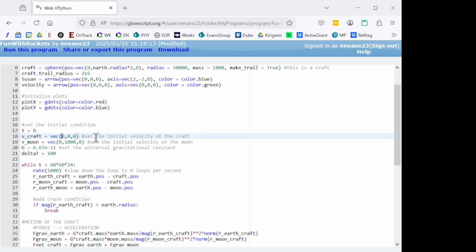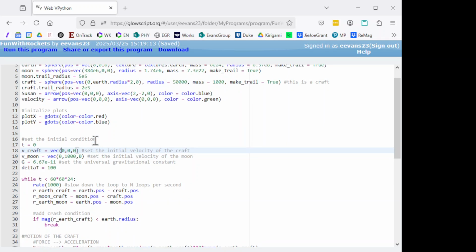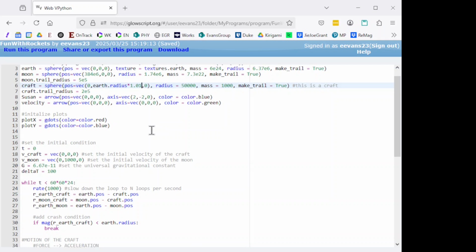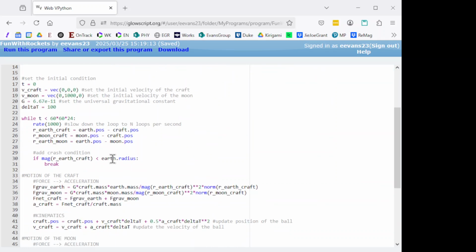This is a little bit untested. I've played with it a bit. I'm going to set the velocity to 0, so the craft starts with no initial velocity. And I'm going to locate it much closer to the surface of the Earth, so 0.01. I don't want to do right at the surface of the Earth because I'm afraid that's going to mess with my crash condition, which might cause problems anyways, but we'll start with that.